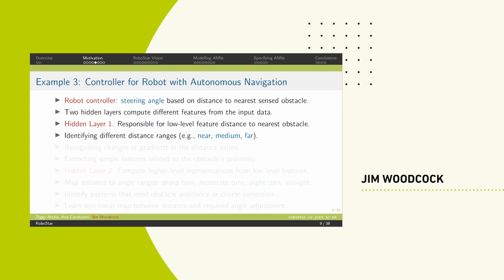So it's done something, it's summarized the data for us. But it's a fairly low-level thing. It can recognize changes or gradients in the distance values, but that's really what it's doing. It's extracting simple features from the data about the obstacle's proximity.